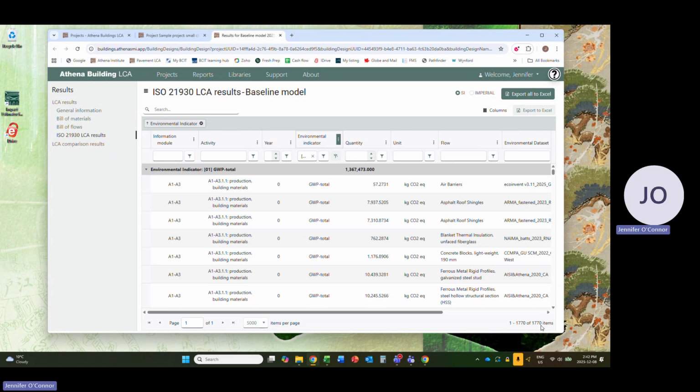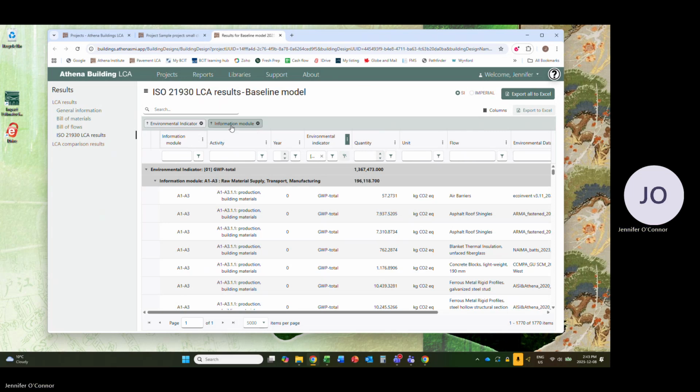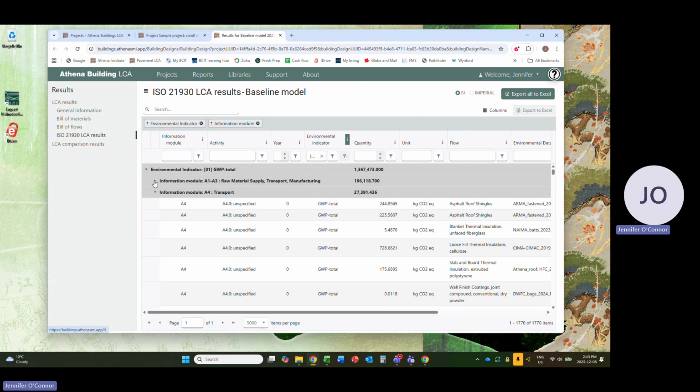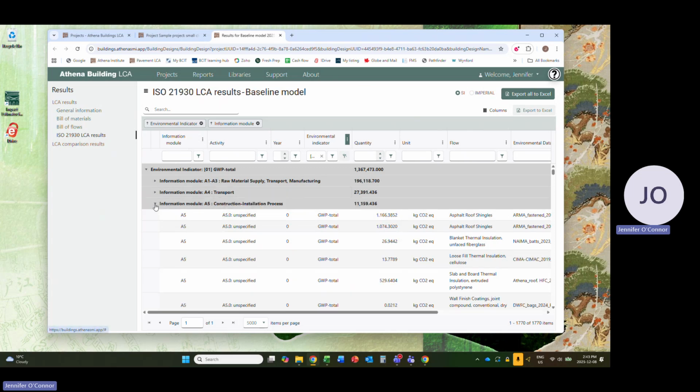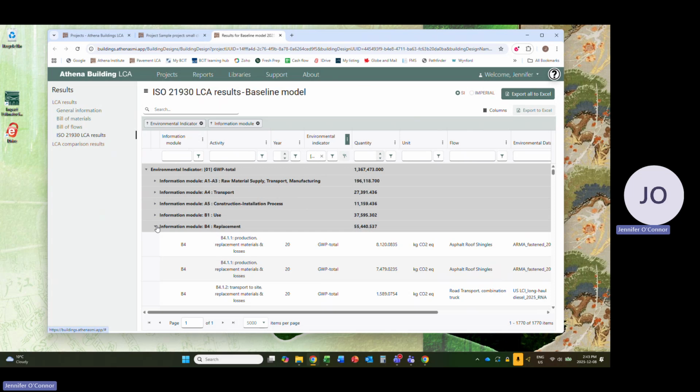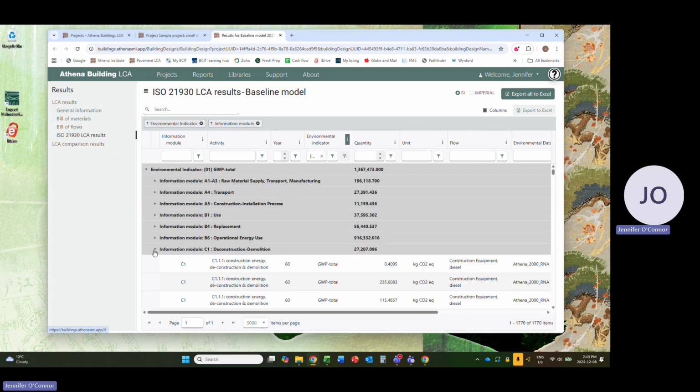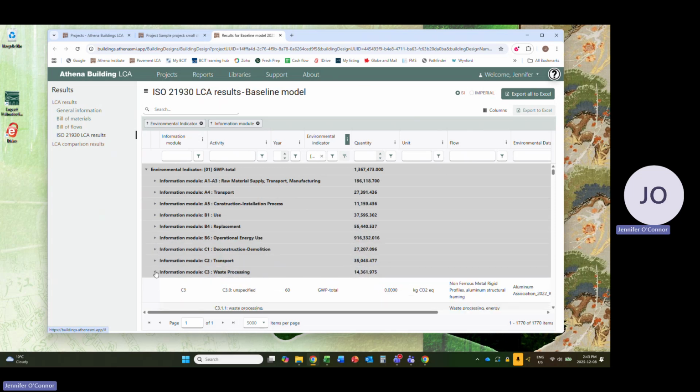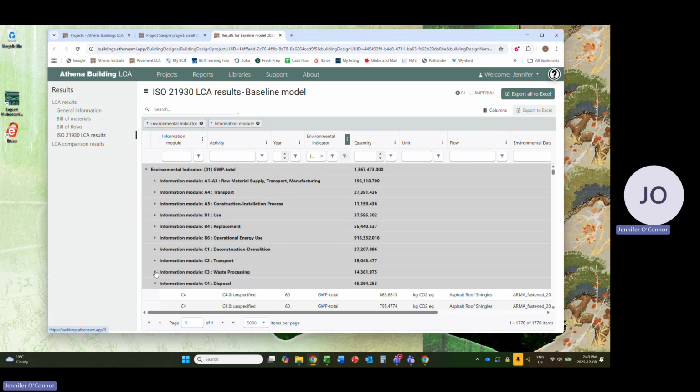Okay. Now let's add something else to the grouping. Let's add life cycle stage, in other words, information module. So I've clicked that header. I'm holding down the mouse, dragging and dropping up here in the grouping bar. And now give it a moment. It's working. Alrighty, and so what I have now is I've grouped first level grouping by indicator and second level grouping by life cycle stage. And so this way I can quite quickly see my totals across these life cycle stages for GWP total.